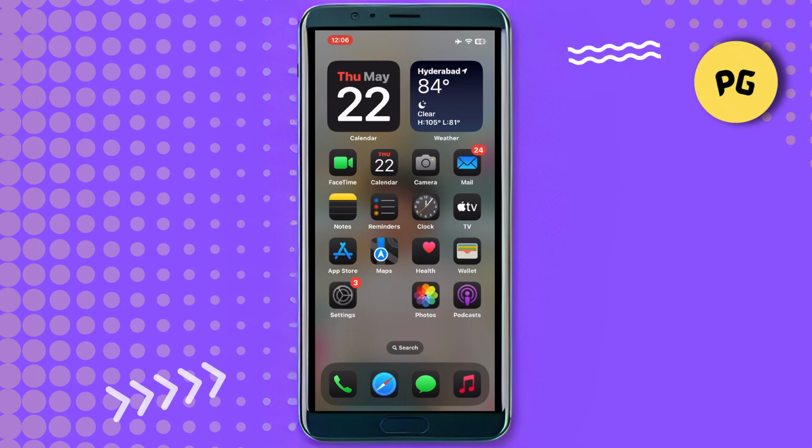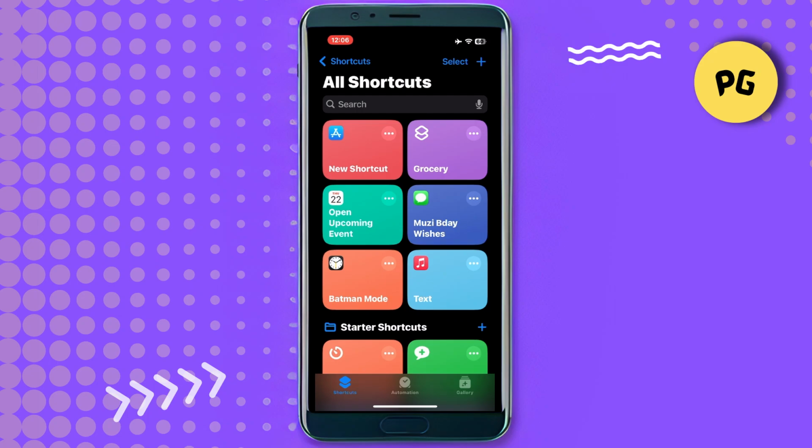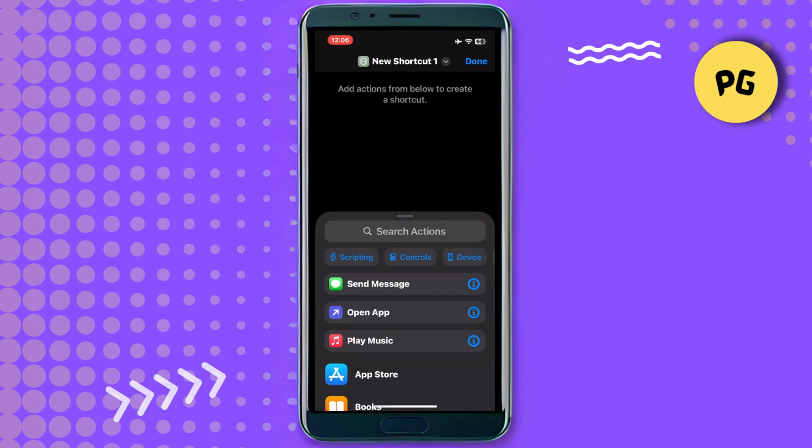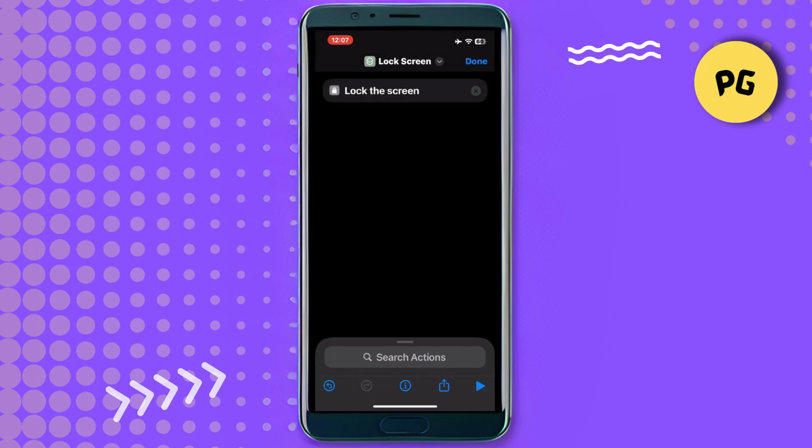any third-party application. So first of all, open the home shortcuts on your iPhone. So it is home shortcuts. Simply open this, and once you open this home shortcut, just tap on the plus icon at the top right corner. Now you just have to add an action and simply install the lock screen shortcut. So here is the lock screen shortcut. Simply tap on this and then done.